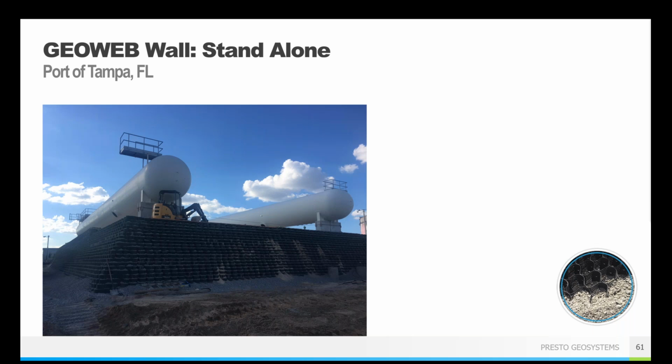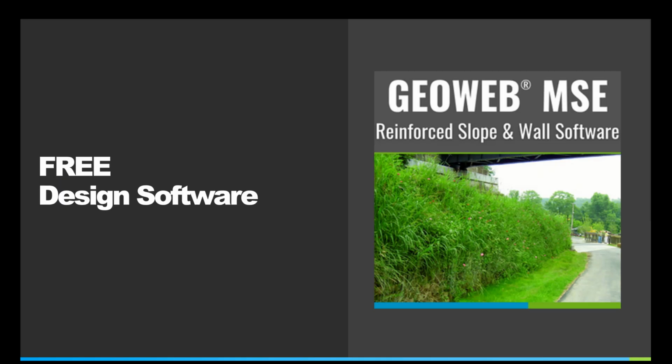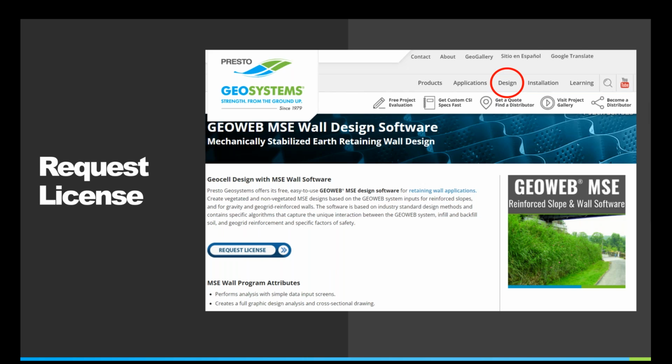Okay, and then the last thing I want to point out is that we do have a free software. It's available on our website. It's called GeoWeb MSE, and it is something that you can use to help determine if the GeoWeb system is going to be appropriate for your project. So it's on our website at prestogeo.com. And so you just come up here to the design tab, and then you fill out a request license tab here. It's just a really short form saying, hey, I'm looking for this. Send me a license for it.